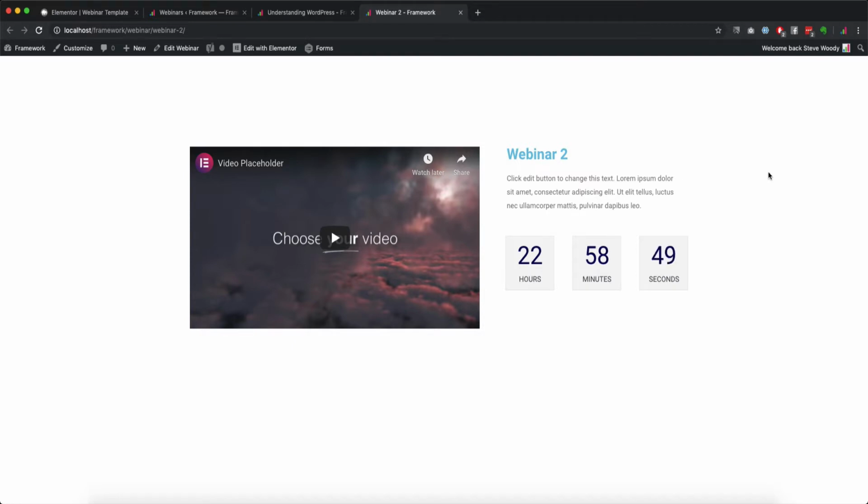Hopefully a penny just dropped somewhere and you're like, wow, this has just opened up so many possibilities. Remember, we haven't actually used a single line of code to create all of this so far. It's just been point and click in the right place with the right things. So let's go back and just finish this off.